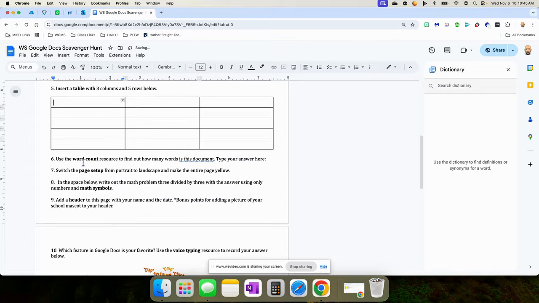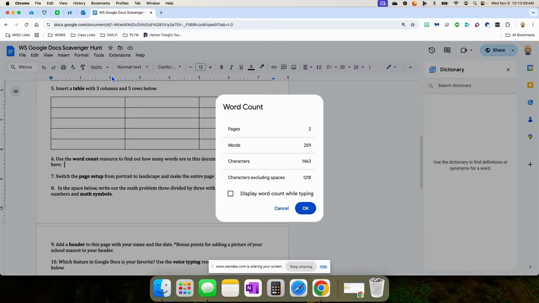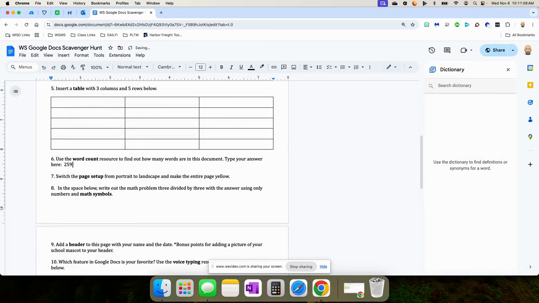There we go. Number 6, use the word count resource to find out how many words are in this document. This should say are, I'm going to change that now. Are in this document. Type your answer here. Word count. Okay. So I'm going to go to tools and word count. And it looks like the words in this document, 259. So I'm going to type 259.